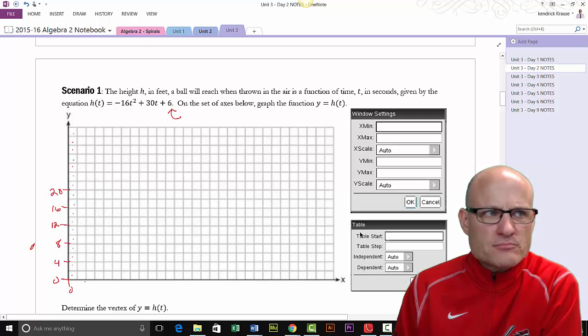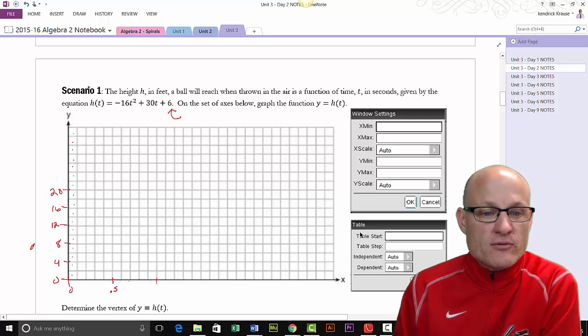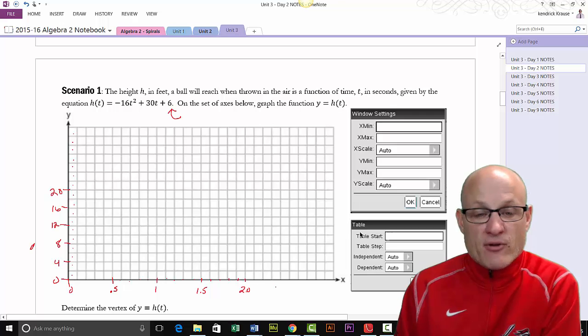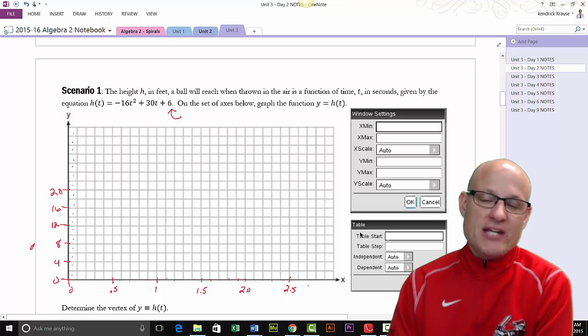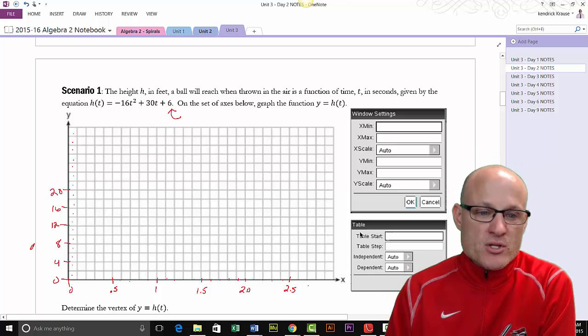So maybe what I'll do is make every one a tenth. 1, 2, 3, 4, 5. 1. 1, 2, 3, 4, 5. 1.5. And 1, 2, 3, 4, 5, 2.0. And then right after that, it actually drops and it's negative. So I don't have to go past that. But you see, it's going to be able to see it more.